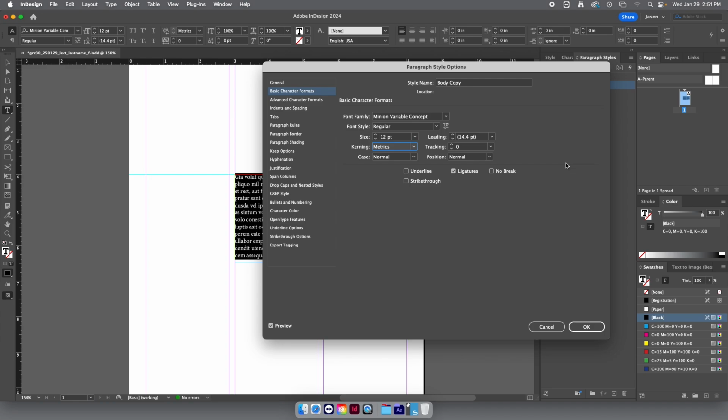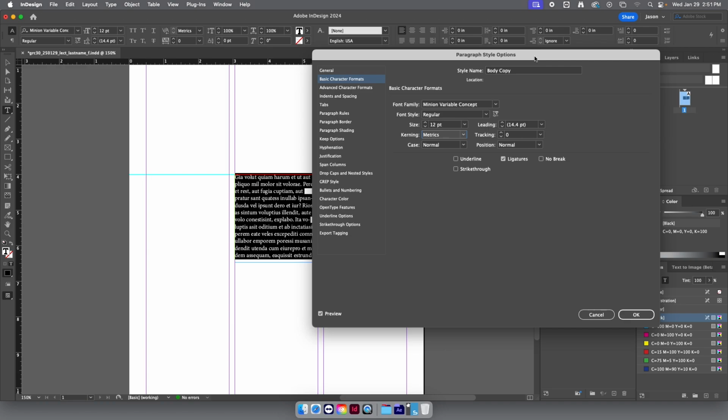Yes, question? What's the thing that's checked called? This one right here? No, underneath all the options. Oh, ligatures? Yeah. Okay, so ligatures is, let's see, best way to describe this.